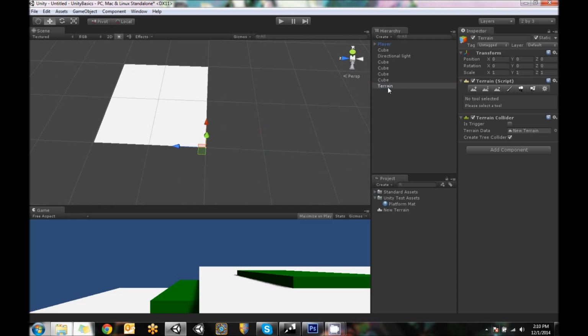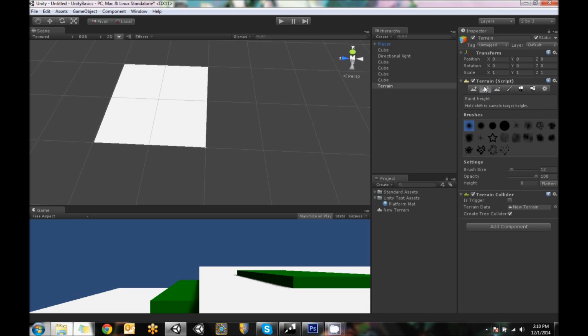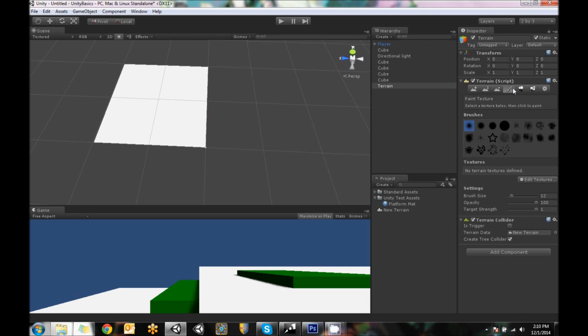On the terrain object in the hierarchy, in the inspector, we've got a terrain script, and that has the terrain system elements in here, as well as a terrain collider, which applies collision to the terrain and to trees that are placed on it. The terrain system has things such as raise or lower the terrain. It's got raise, lower, and paint height, so you can set it to a specific height. Smooth terrain, if something's a little too jagged, you can smooth it out. With painting texture, you can paint textures for grass and rock and that sort of thing on the terrain.